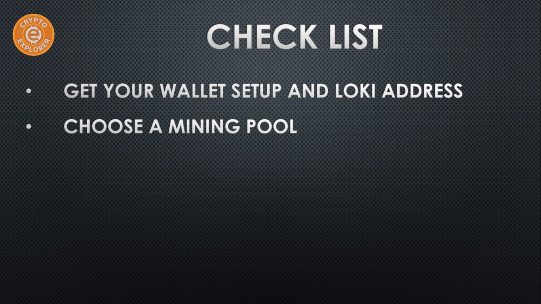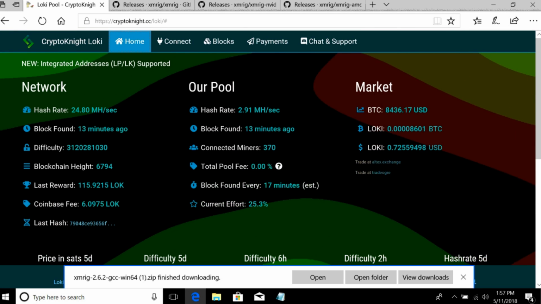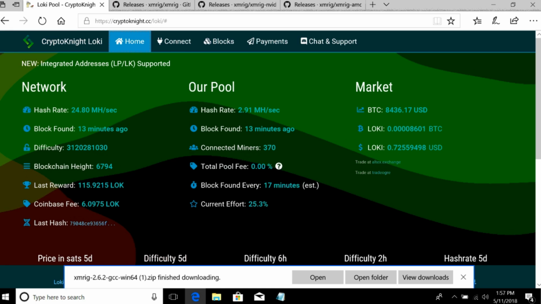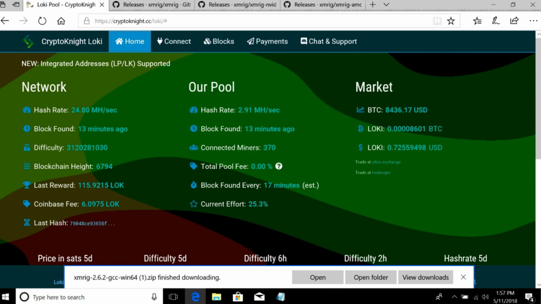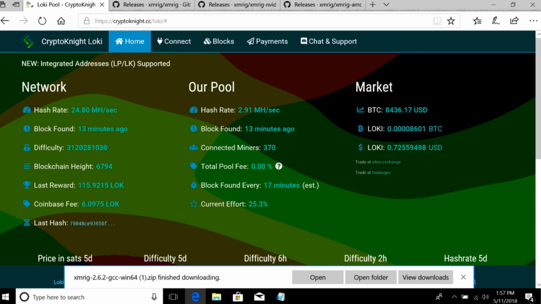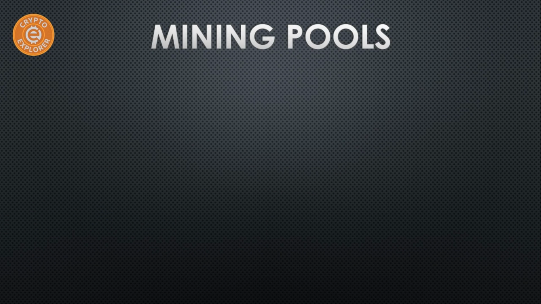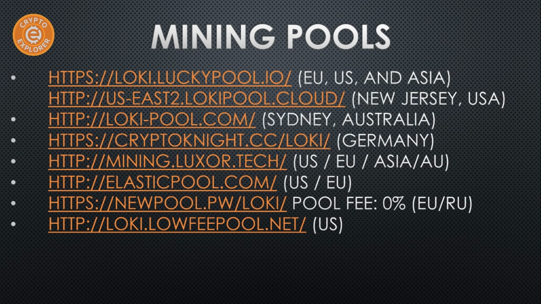Next, we got to choose a mining pool. Now, there are different kinds of mining pools right now. This is a CryptoKnight mining pool, but there are multiple pools to choose from. For this video, I'm just going to be using the CryptoKnight Loki pool. These are just a number of pools that I found on the Loki Discord. They don't have any official pools as of now, and these pools can be subject to change. Some go up, some go down, and personally, I just like to try a couple and find out which ones I actually get the best returns out of.